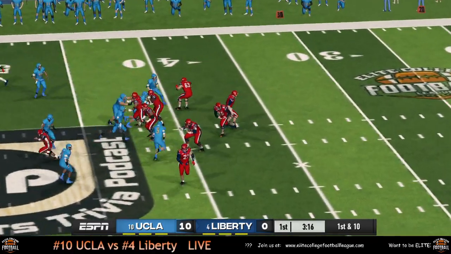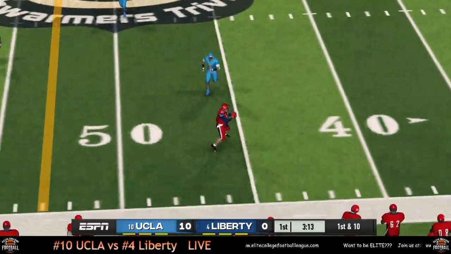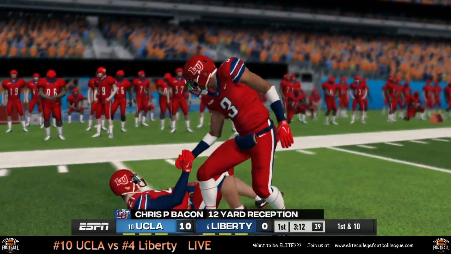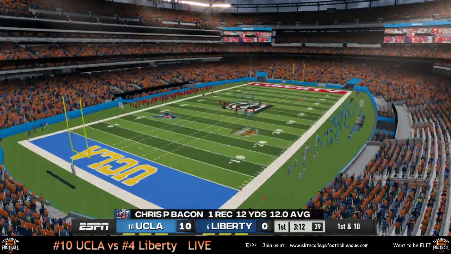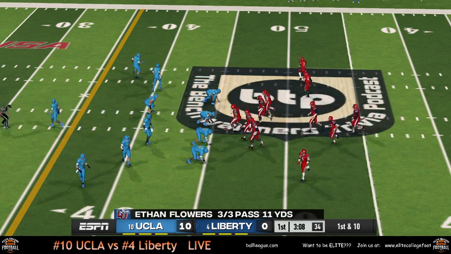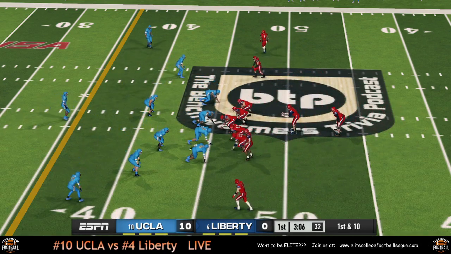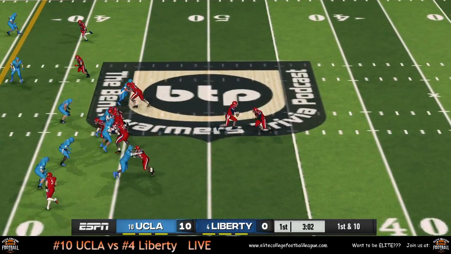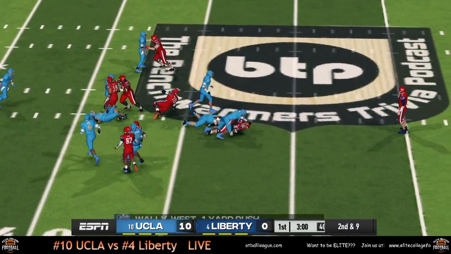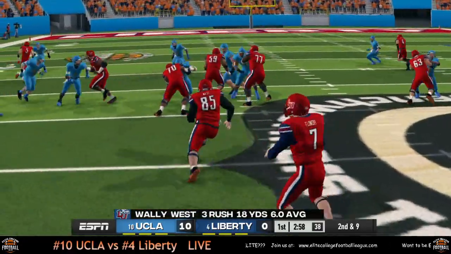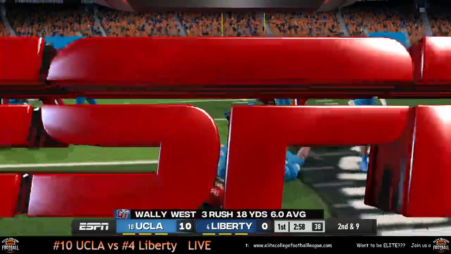Tight end in motion. He's going to fake the handoff. He's going to throw the ball. Crispy Bacon with a 12-yard reception. Brings up 1st and 10 for Liberty. Hands the ball off to Wally West for a 1-yard gain. Brings up 2nd and 9.